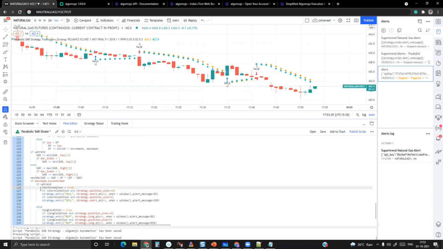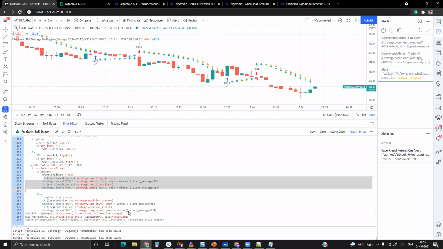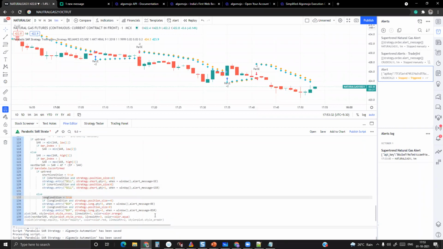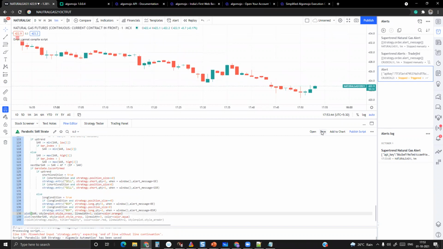So maybe I can do it like this. If in uptrend, I'll say short condition equal to true, then I will send short orders. Else, if the long condition is true, then automatically I will trigger a long condition over here. So if I save it, the code will be ready in this case. This is the case, a small modification. One needs to have a small idea about how to configure the strategy.